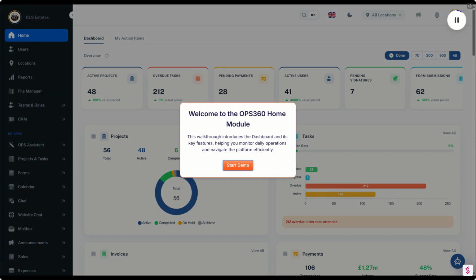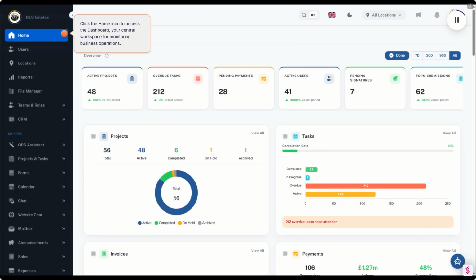Welcome to the OPS360 Home module. This walkthrough introduces the dashboard and its key features, helping you monitor daily operations and navigate the platform efficiently. Click the Home icon to access the dashboard, your central workspace for monitoring business operations.